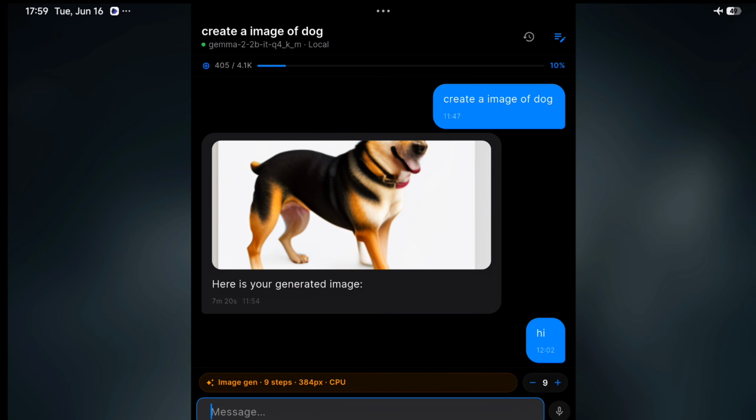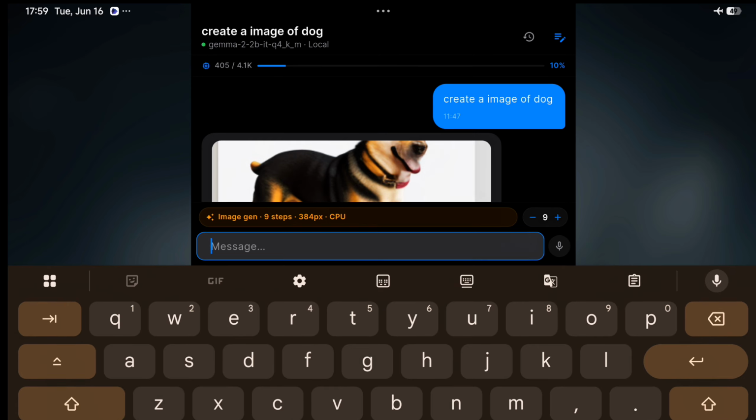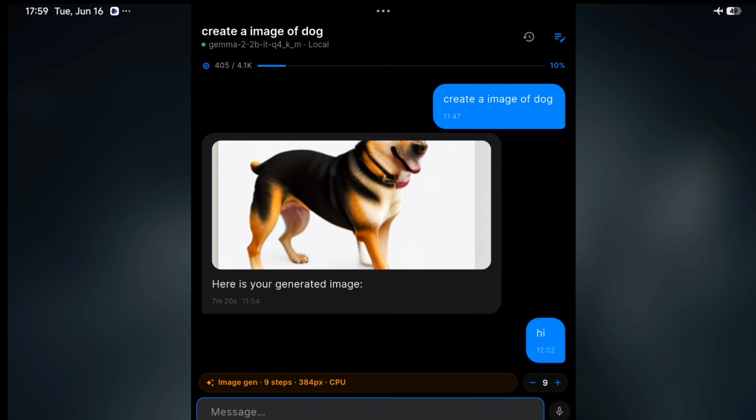You can notice I have already created an image of a dog here, and it took around 7 to 8 minutes to create this type of image. So if you want to try this tool, then you can try this tool.